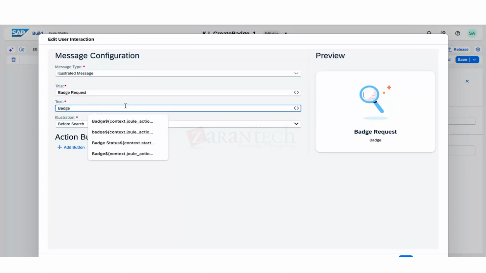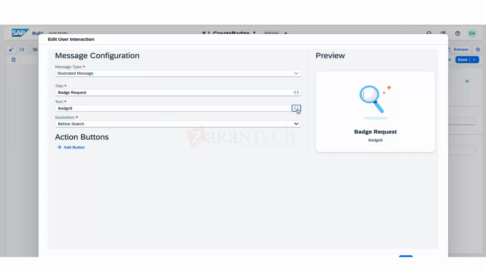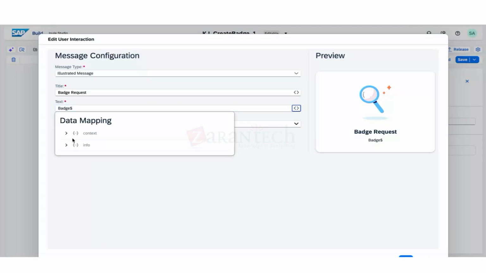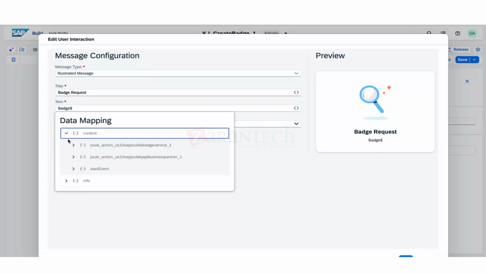Similarly, in SAP Build also, while you are writing, after writing anything, you have to use the symbol $. So $ will help you to get that relevant context that is already stored in the system based on your flow. The moment you write dollar, you can see this less-than-greater-than symbol here. If you go to this symbol, it will show you the data mapping. So here you can directly take those.